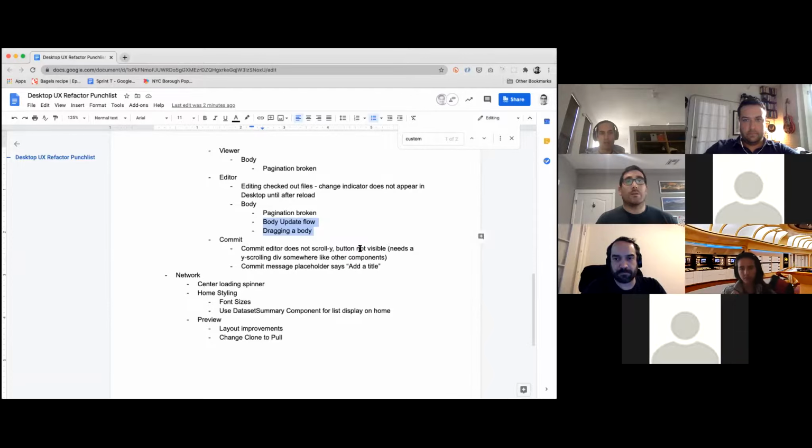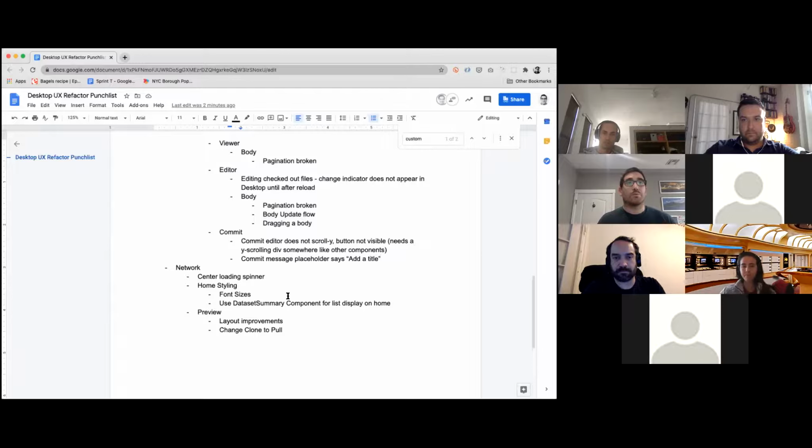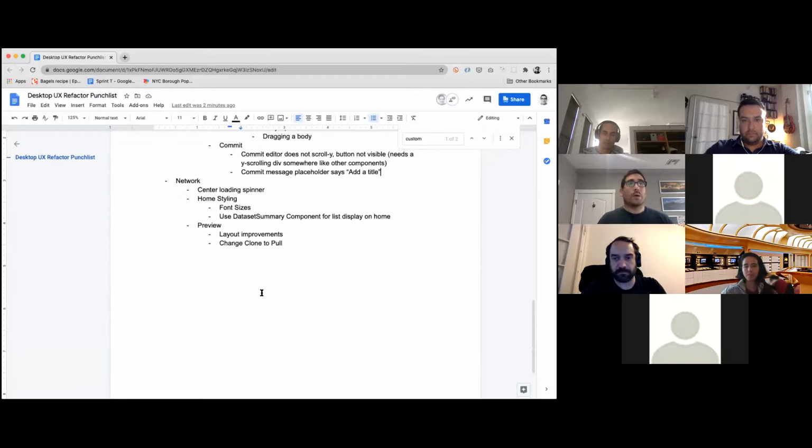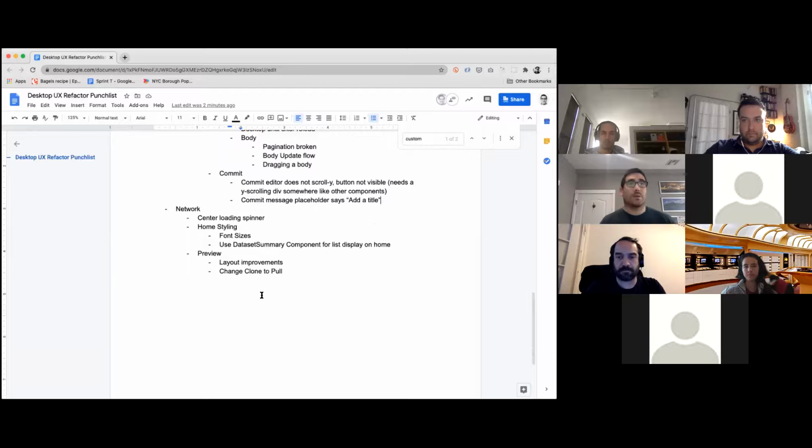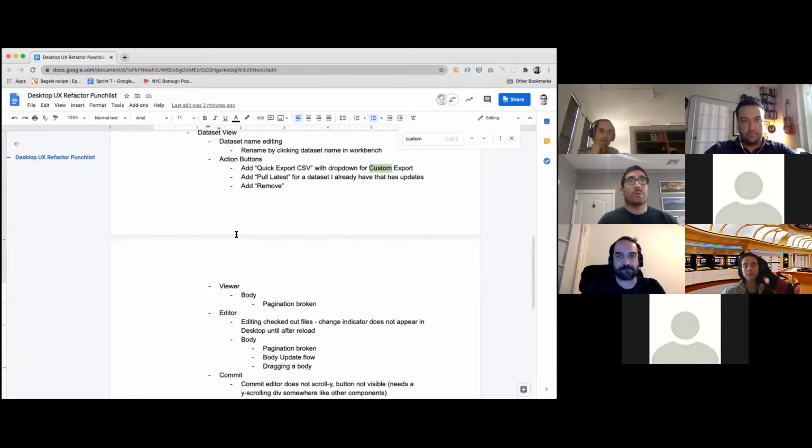And then in the commit editor, there's just some CSS cleanup and a placeholder that's out of whack. So this is pretty simple. And then the network view more or less works. You can click on a data set and explore it a little bit, and then hit the pull button. Actually, I think it says clone. Yeah, it says clone. So we just need some cleanup in this because some things aren't positioned properly, and we have some really good components that exist in cloud for presenting little cards for data sets, and we should maybe try to repurpose those. So that's our punch list for this current iteration.